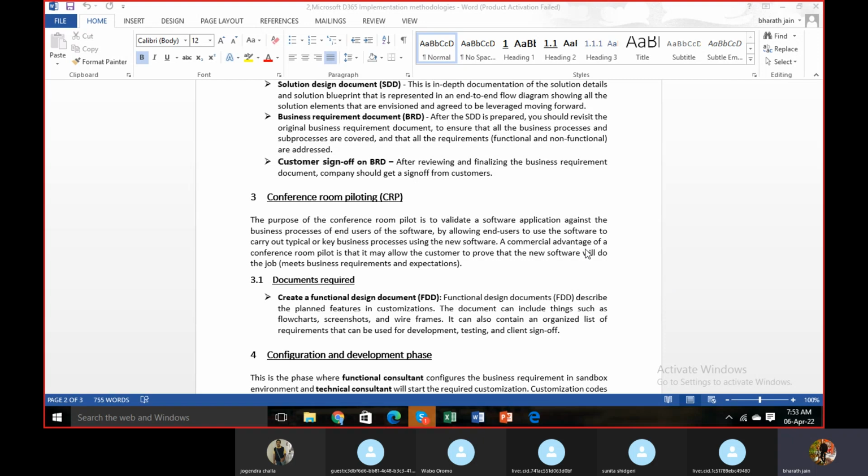It's only for commercial advantage. When I say CRP, we're going to show the users the modules that have been created. We create an environment for them. We create a couple of modules, let's say your AP and just a few modules.